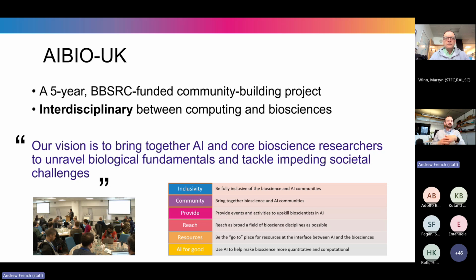So our aim really was, think of it as a community building project. It's like a networking project, bringing people together, but we've also got some of our own budget for training and pilot projects and things like that. So yeah, we're just trying to bring together AI and bioscience researchers in a whole different range of themes.